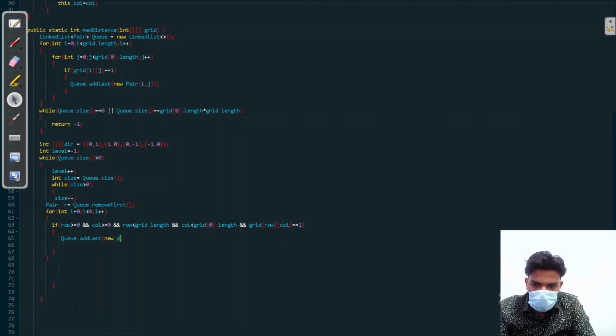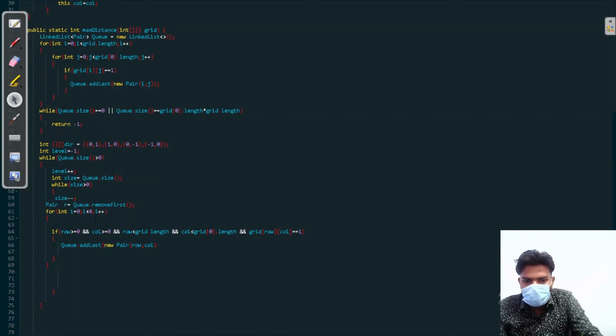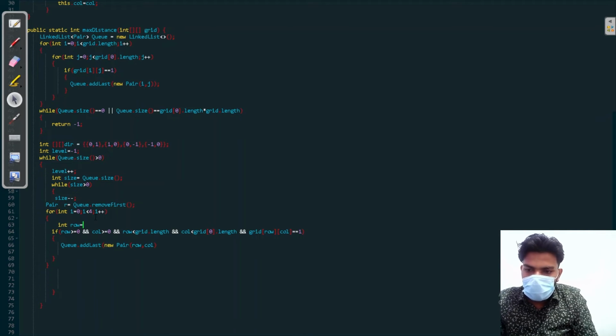Q dot add last new pair, whatever the pair is, like row and column. Oh sorry, I made a mistake. I think I'm not remaining. We have to take a direction now. We have to take 4 directions now. I'm not taking the directions.